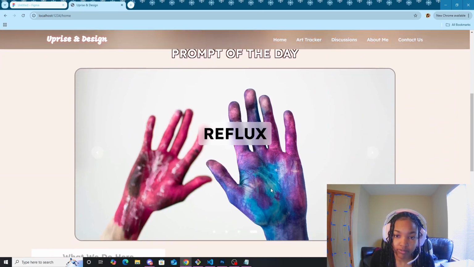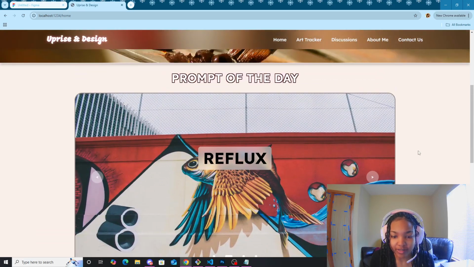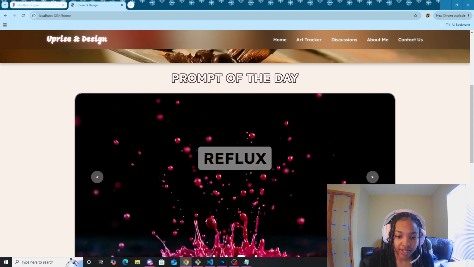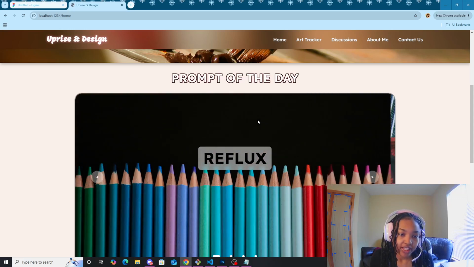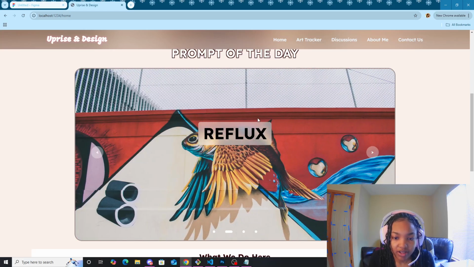First we have our prompt of the day, which is an image slider, which was definitely a challenge to make, but I enjoyed it, especially when I finished it. What it does is it just calls on a third-party random word API and then displays it on the front end. Each time you reload the page, it'll give you a new prompt of the day. The idea of this is that people would see the prompt of the day and then make a drawing based off of it.